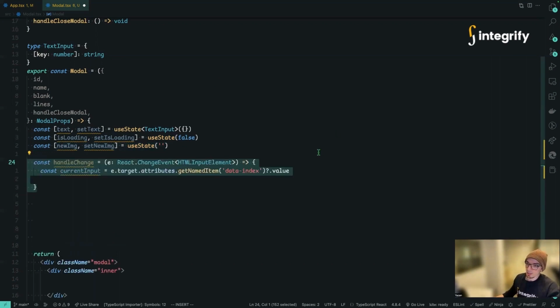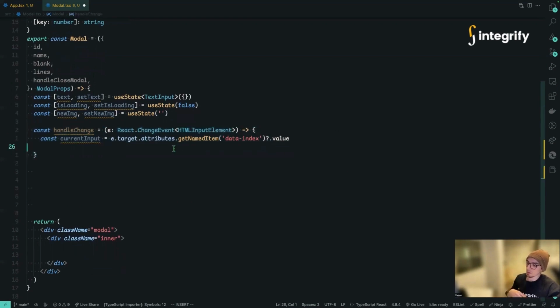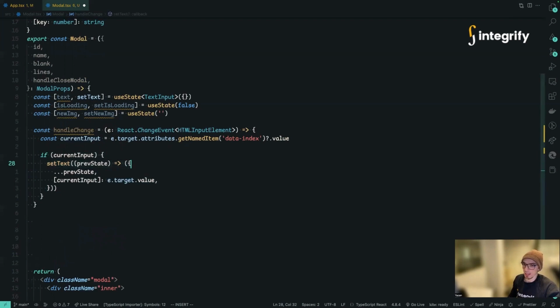Next up we need the handle change, because we have inputs that we want to consume data from. I'm going to store the index of that specific line in a custom attribute. Let's call it data index. Second, I'm checking if there is a current input, because this might return null, so we have to check if it exists first. Then I'm spreading the previous state so as not to override or remove it. And second here is which line I'm editing. This could be 0, this could be 1, depending on which line I'm editing, and we'll see in a moment how we can determine that. Next is the event target, so by doing this we save that specific text to the right line. That's handle change.